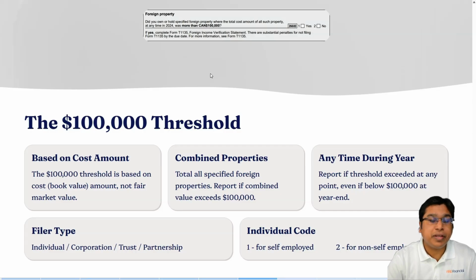Now, if you have any investment outside of Canada, let's say in a foreign company such as Apple, Google, or any other investment outside of Canada, and their cost basis, meaning the money that you paid, is more than $100,000, you have to report that on your T1135. This is a very common mistake that we see from a lot of people where they have investments in Canadian brokerage accounts such as Questrade or Wealthsimple or TD Bank, and it's in a Canadian bank.